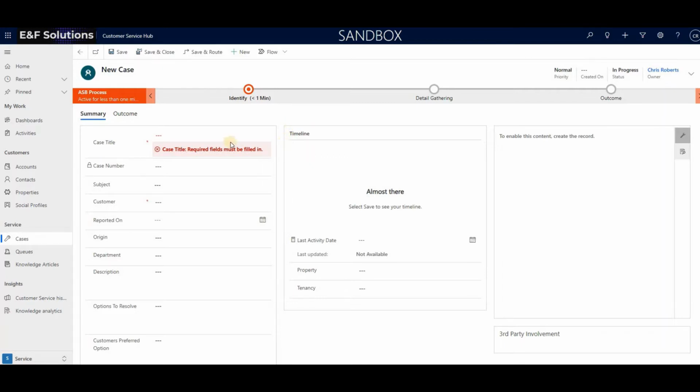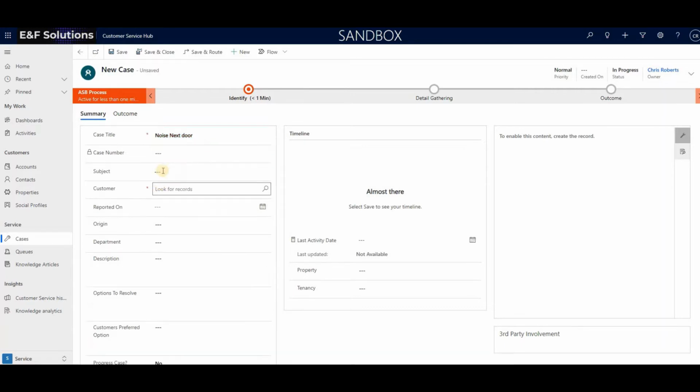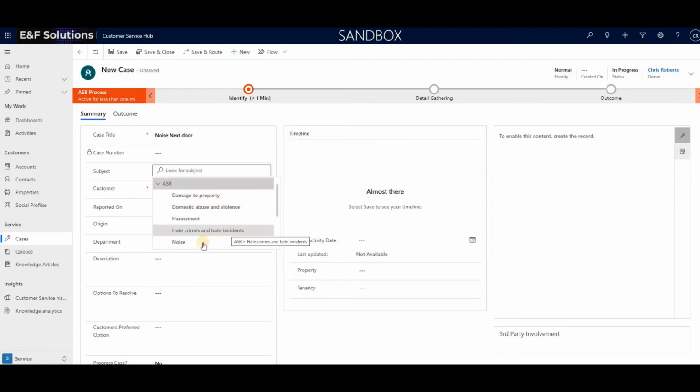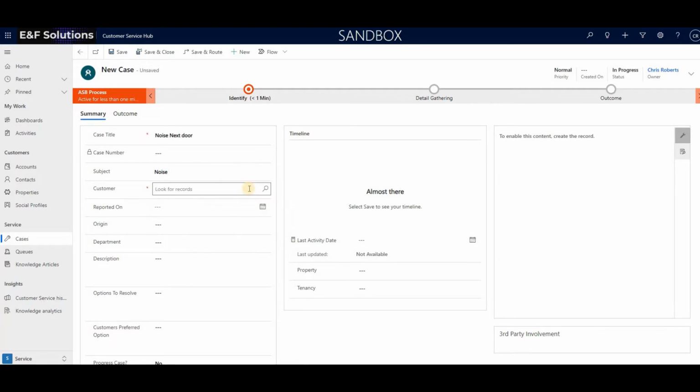So to get the ball rolling, we create our CRM case. So we're going to say, noise next door. Our case number is automatically generated when we hit save, but we need to go off and grab the ASB subject. And we can see here we've got ASB, damage to property, domestic abuse and violence, harassment, hate crimes and noise. So obviously we go for noise. Then we go off and find the customer.